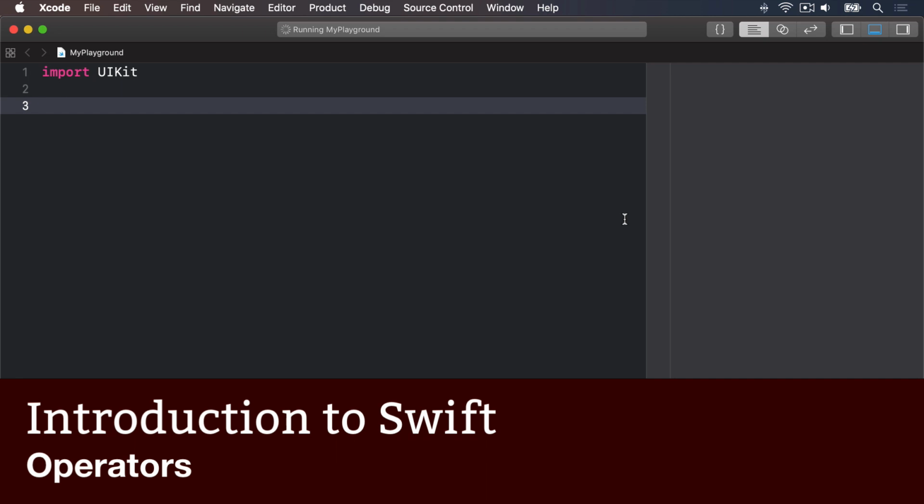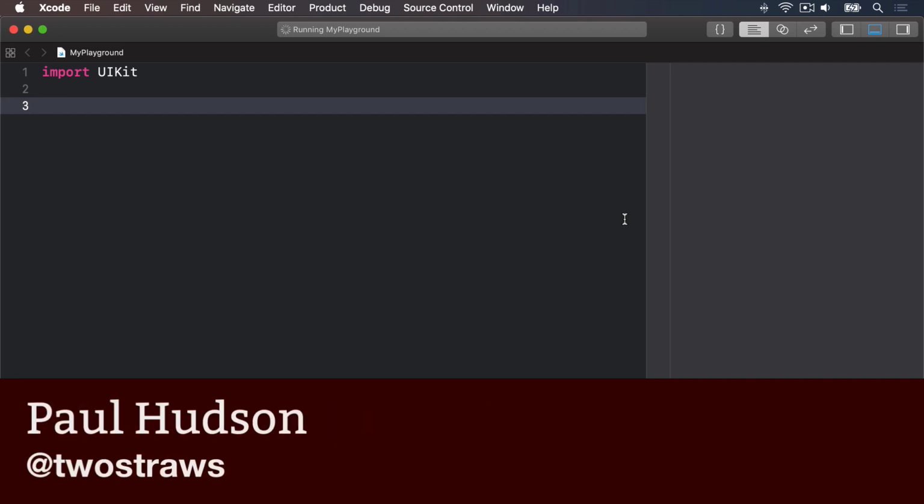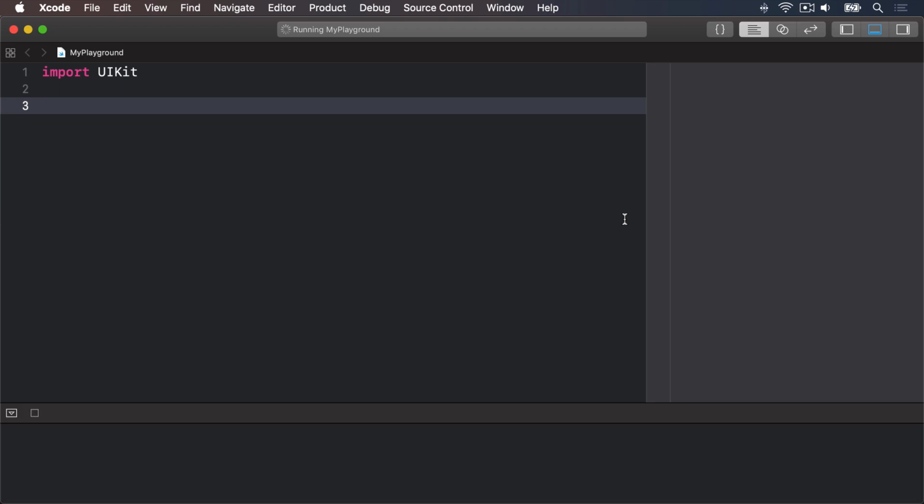Operators are those little symbols you learned in your very first math classes. Plus to add, minus to subtract, star to multiply, slash to divide, equal to assign value, and so on. They all exist in Swift, along with a few extras. Let's try a few basics.